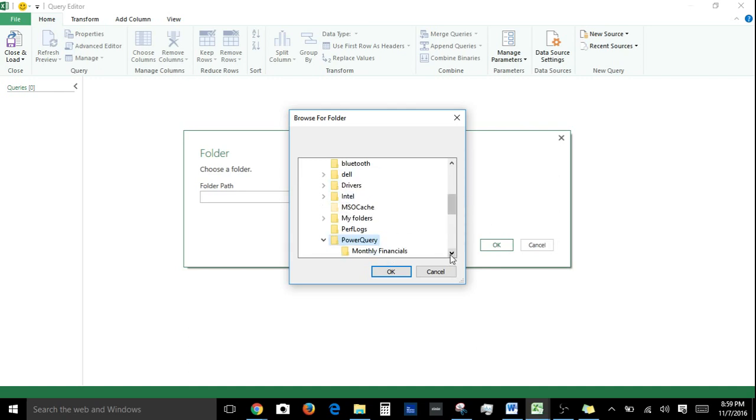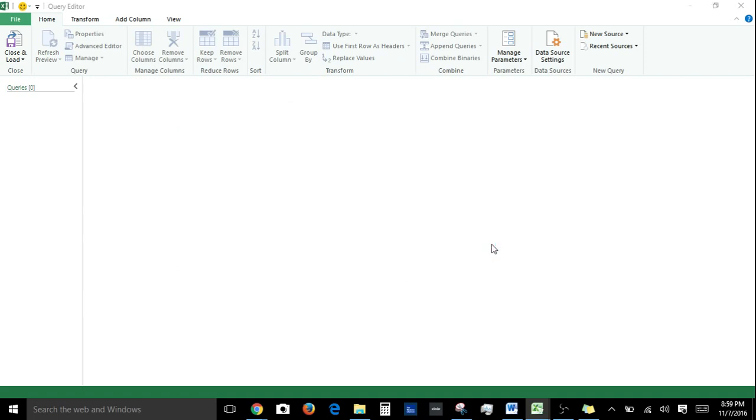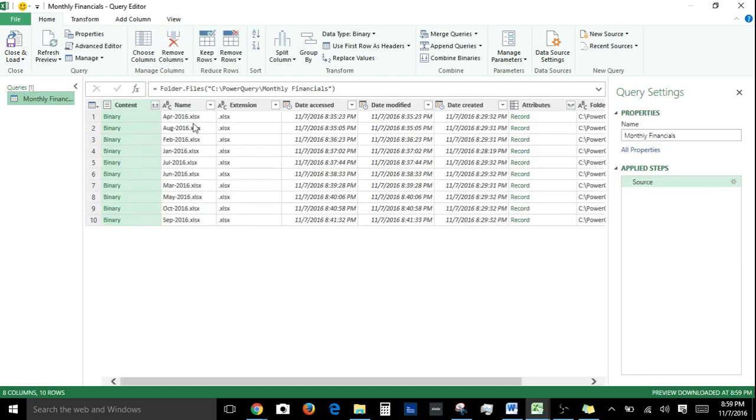So Power Query is so powerful, you can point to the main folder and it may have like 10 subfolders, and it'll pull Excel files, CSV files, text files, all the other files from all the subfolders. But specifically, I wanted to go to the subfolder which is called monthly financials, and as I said, it has 10 months of data. So 1, 2, 3, and here we go. Right, we got all 10 months of data.